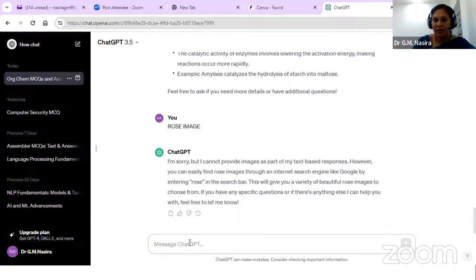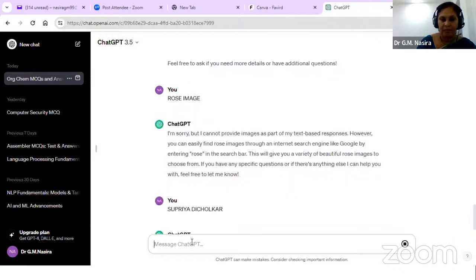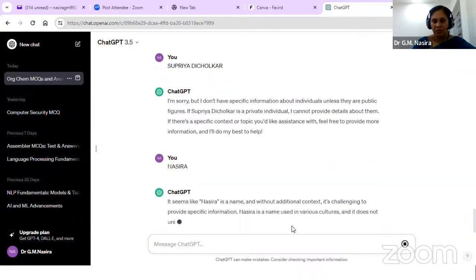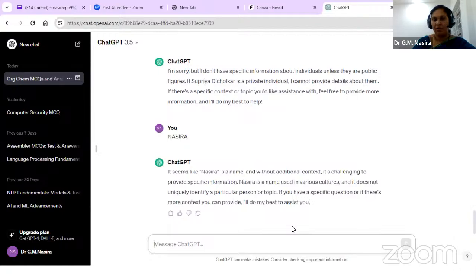Now suppose I want to get an individual's information. Madam Supriya is there. Suppose I would like to say Supriya Rikolkar. It will say sorry because it doesn't share individual information of a person. Suppose I say Nazira, it will not share. Only the common information which is available. But Google in that case will give me all the information. If I say Nazira, it gives all information. If I say Supriya, it gives all information.